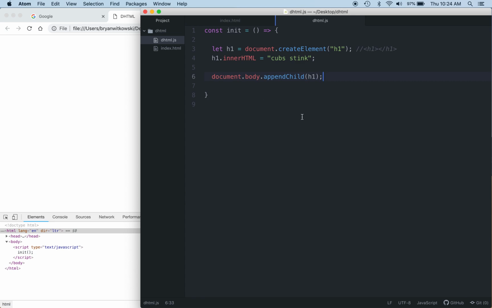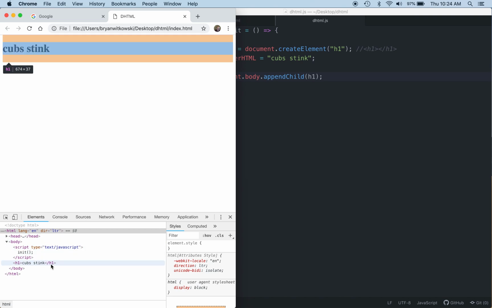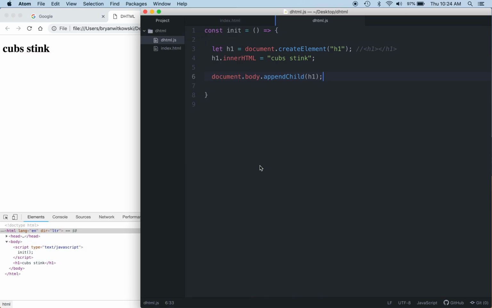So line 6 is actually when this becomes visible to the end user. Okay, so you'll see cubstink shows up now, and you'll also see in real time in the elements, this h1 tag now shows up. Okay, so then let's take this a step further.